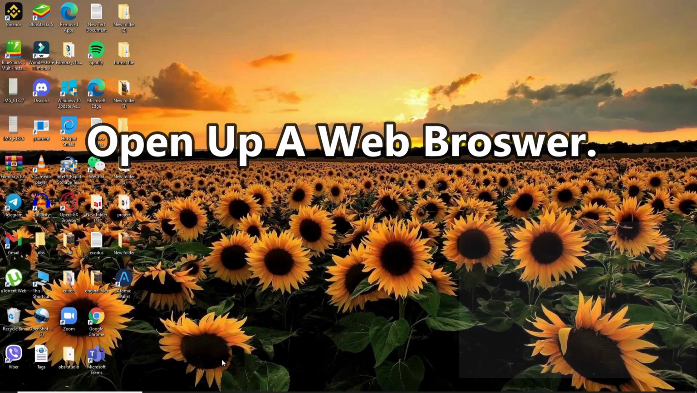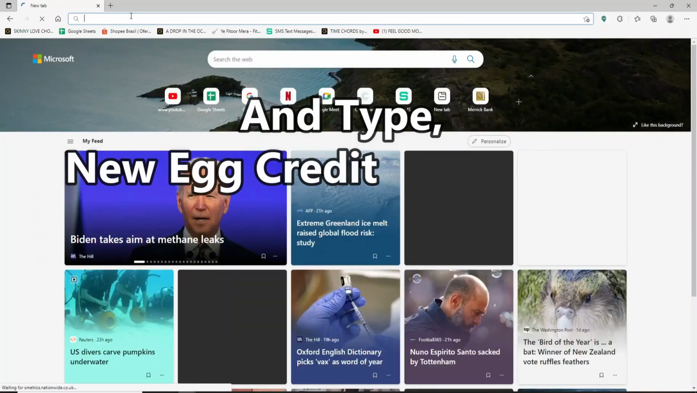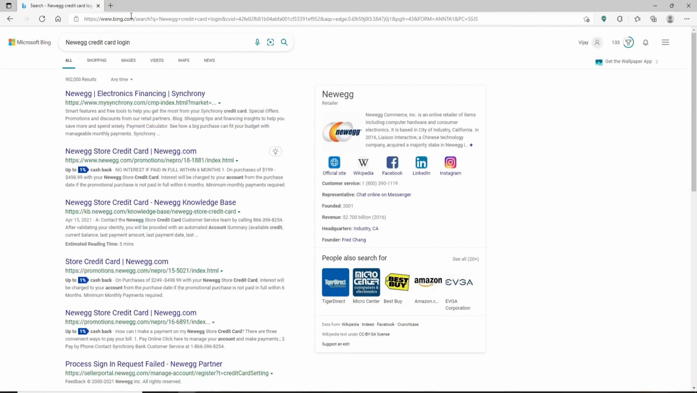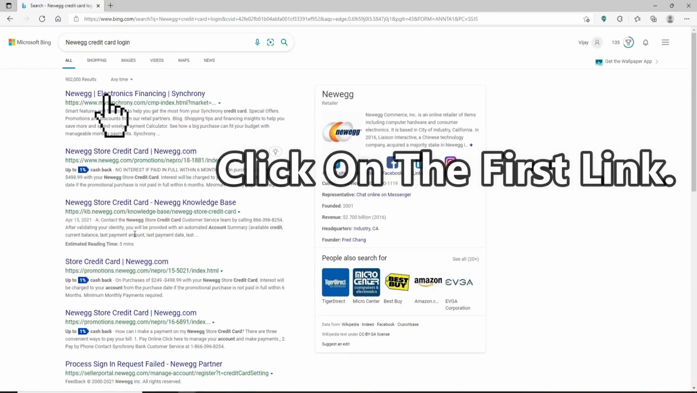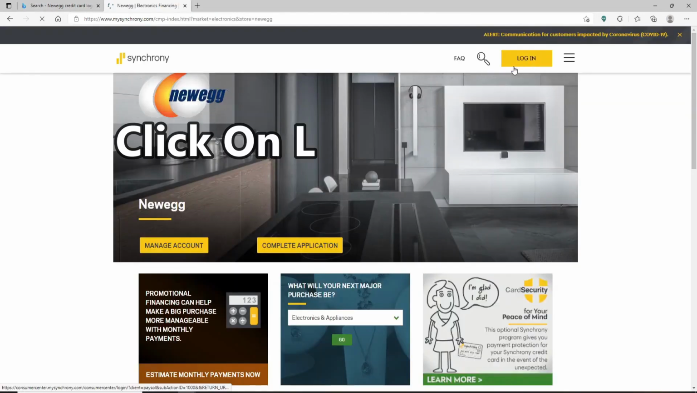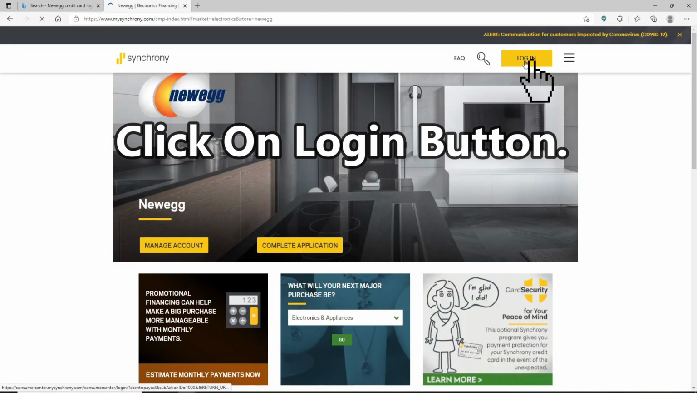Open up a web browser and in the search box at the top type in Newegg credit card login and press enter. On the next page where you can see all of the search results, click on this first link that says Newegg Electronics Financing Synchrony. Now click on the login button in the top right hand corner and you'll end up in this login area.